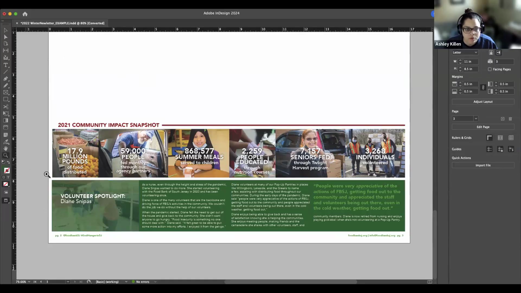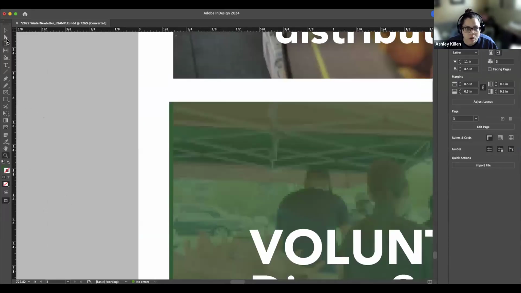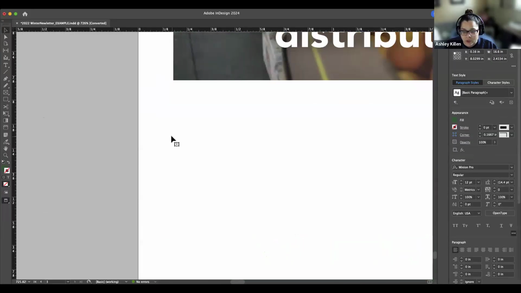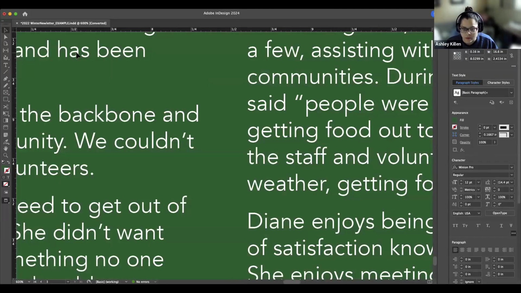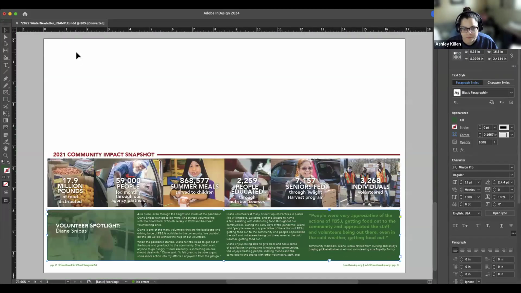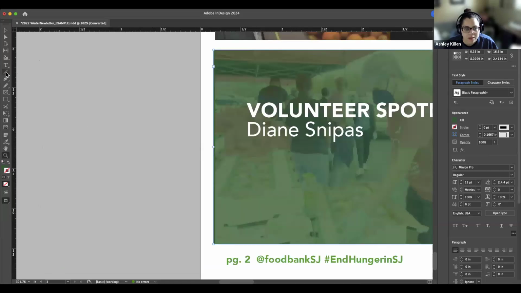And don't be afraid to use those guidelines, right? To make sure that everything is lined up properly, right? That you're not too close to something versus another. But then also making sure everything is proportional, right? Everything's lined up as evenly as possible.